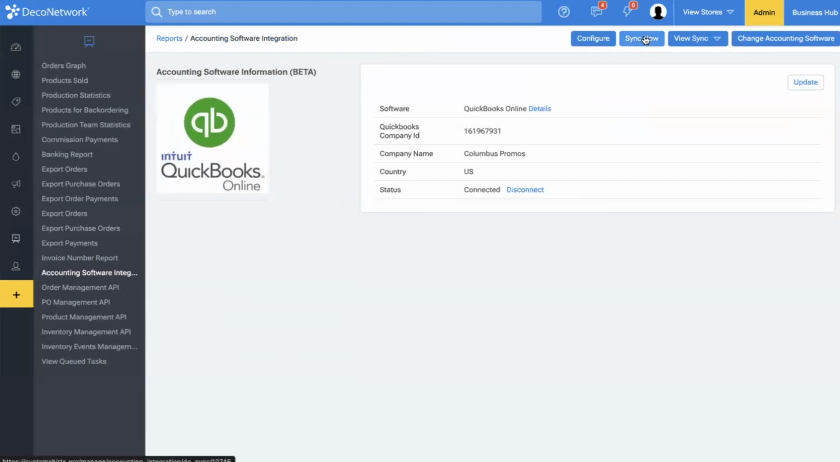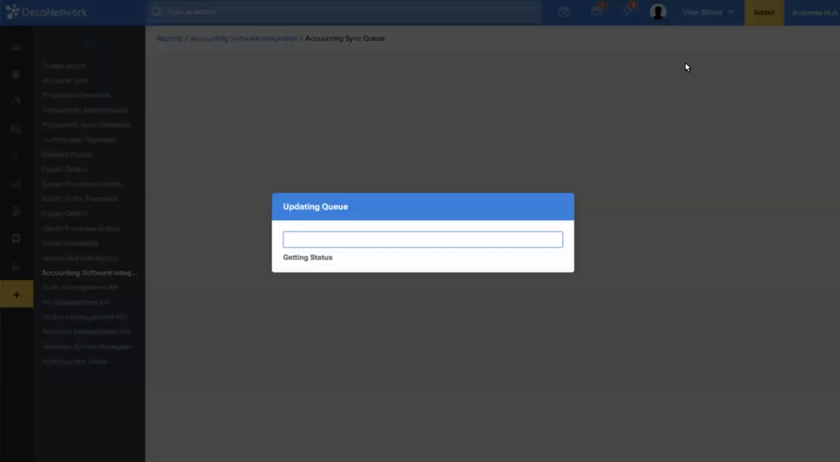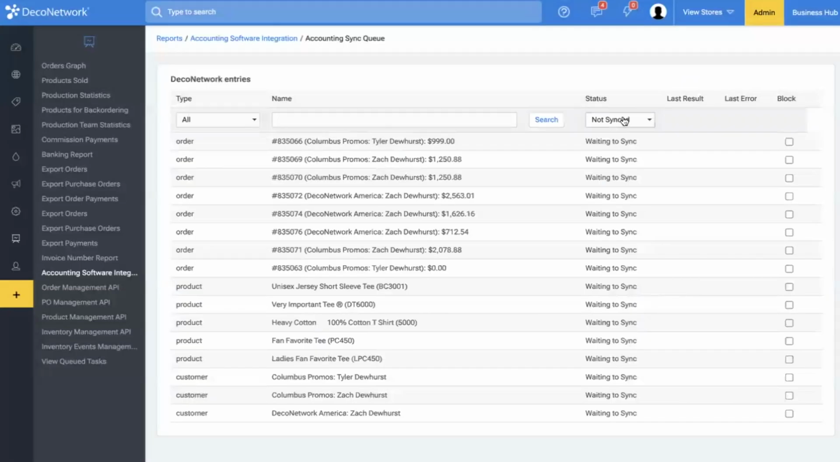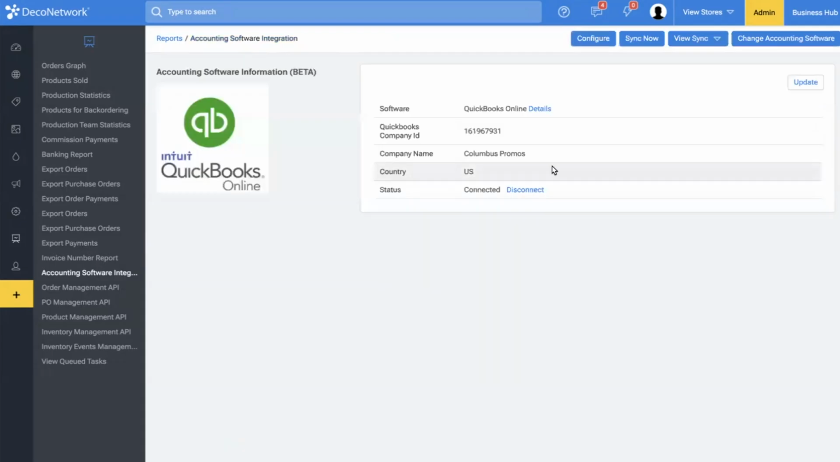When I click sync now, if I view the sync queue, I can see what is queued up to be synced. So these are the orders, the customers, and the products. If I want to prevent something from syncing, I can click here and I can block it, whether it be the customer, the order, or the product. If I want to see what's already been synced in the past, I can come here, view sync history.